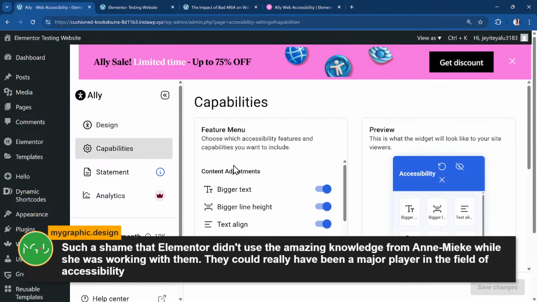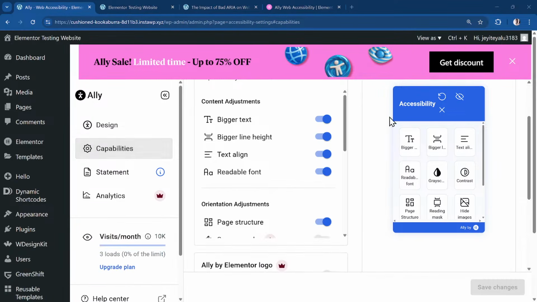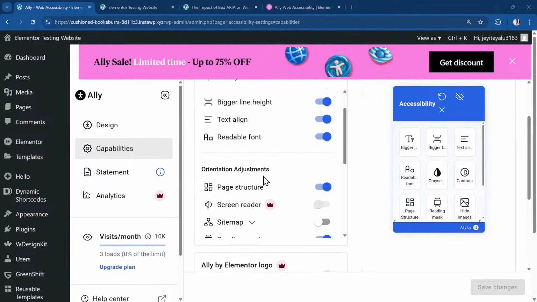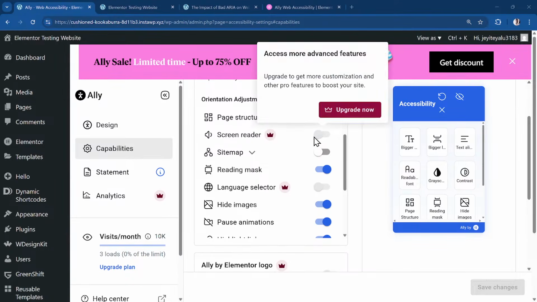So let's close it. The other thing you can do is you can add some other things like capabilities. So all of those options I showed on the front end, you can choose to see it. Yeah, like Jimmy just said, I wish they had done more, and we'll see how it shows even in this widget. We'll see some of the good things that they did and some of the not so good things that they did with the widget. We'll get to see it in a few minutes. So you can see from the widget, you can choose to show different options like bigger text, bigger line height, text align, readable font, page structure.